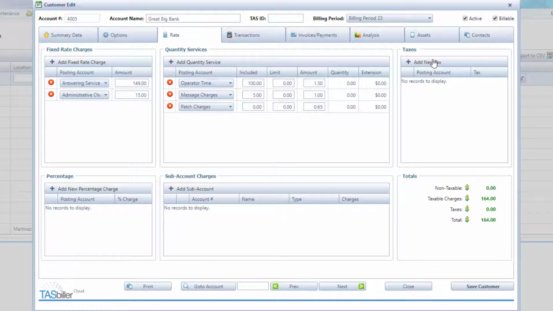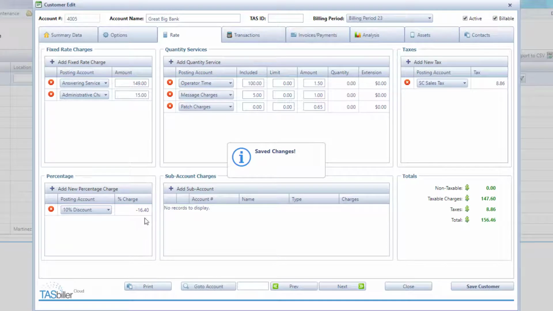Sales taxes, again, only the sales tax categories will be available, and save those. Percentage charges, I think I only have one in here. Here's a 10% discount. So now that's taking $16.40 off this person's bill and adjusting it accordingly.